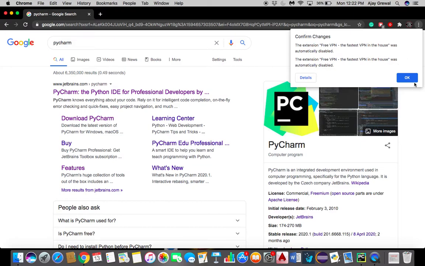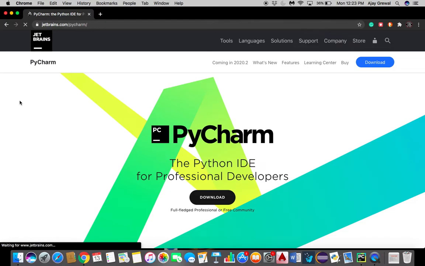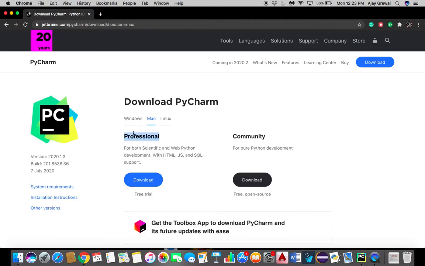As you can see, we search up PyCharm on Google, and you click on the very first link by JetBrains. Once you click it, it'll load, and then we click download. Now you can see there are two options that we can download. One is Professional and the other is Community. First, let me tell you the difference between each.